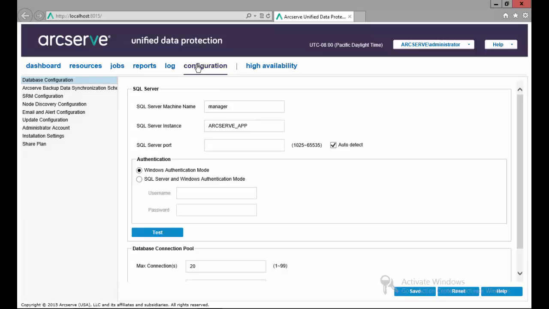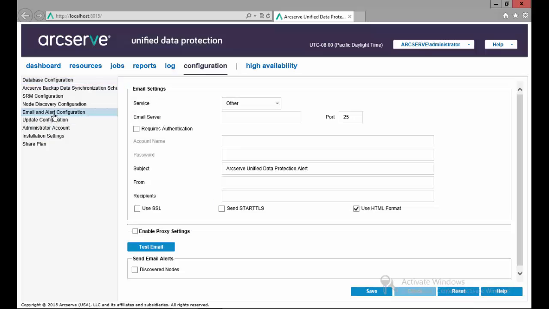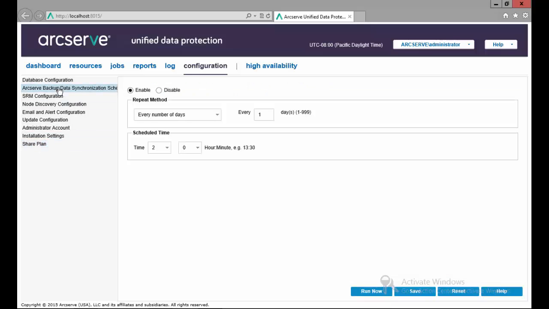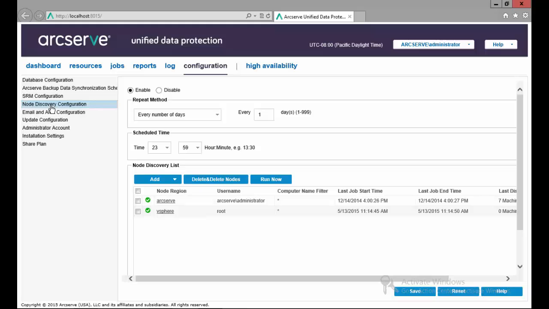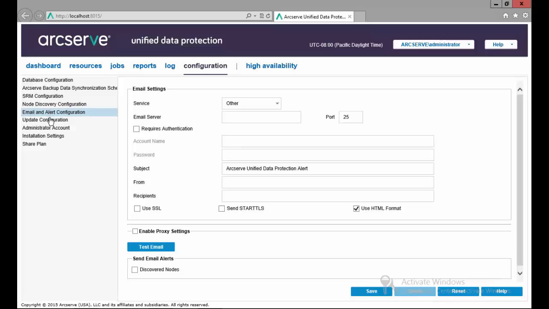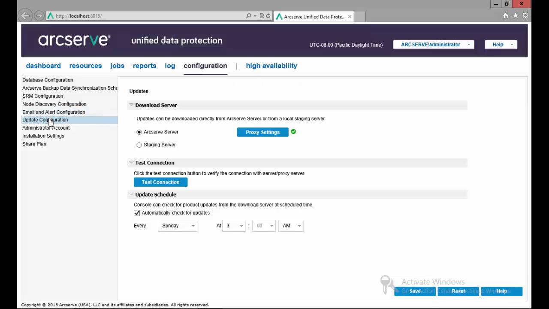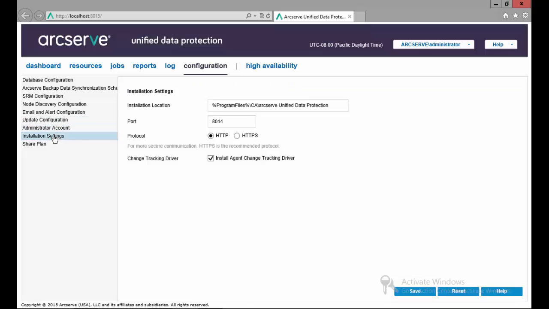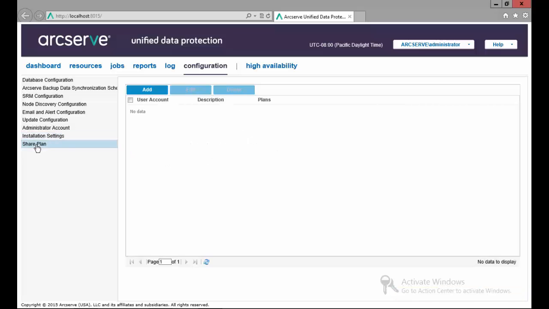Under the Configuration tab, we'll use this tab to set up our email and alert configuration, update our administrative account information, share our plans with another UDP console, set up our Arcserve backup data synchronization schedule, our node discovery configuration, our update configuration to check for updates, our administrator account information in case it changes, our installation settings, and share our plans.